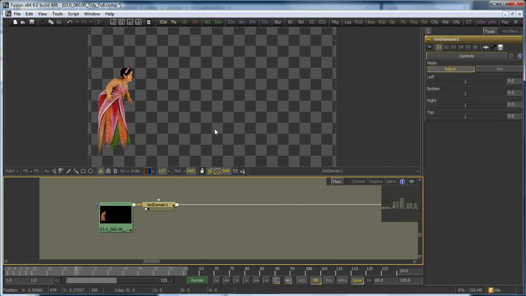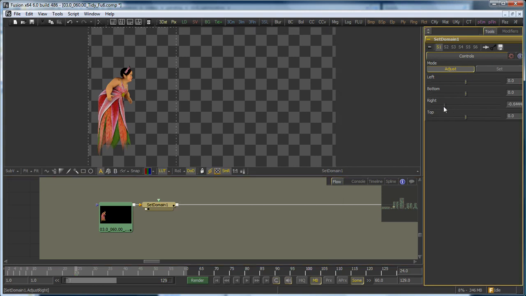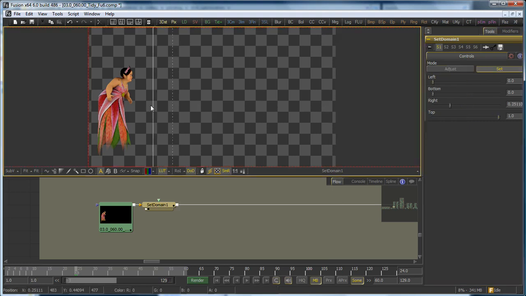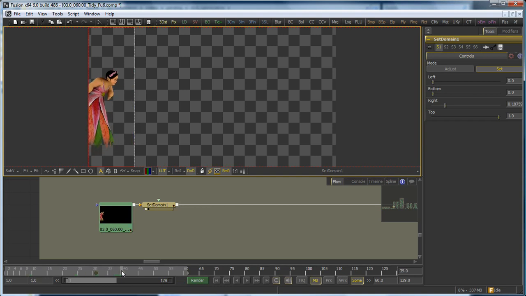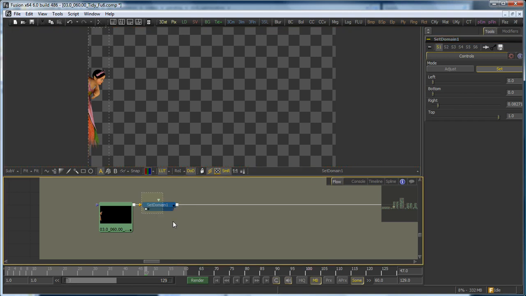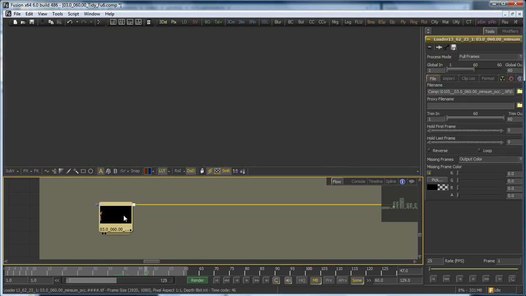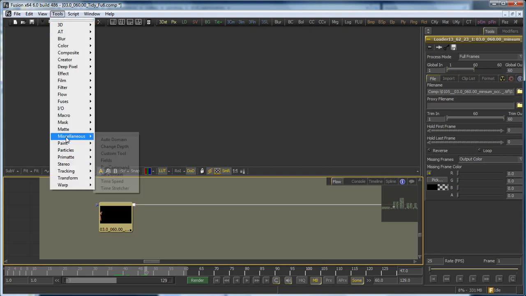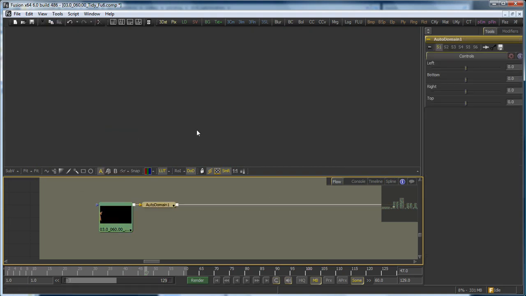The adjust mode can be used to modify the size of the existing domain of definition, but for this purpose we're going to switch the tool to set mode and replace the domain of definition with new values. Now we can drag the edges in the display to more closely match the actual space taken up by the character. Since the character moves throughout the shot, we would then have to animate the controls and ensure that she wasn't clipped. As you may recall, there are over 200 layers in this scene, so that could very quickly become tedious and time-consuming. Instead, we'll use the AutoDomain tool, which is also found in the miscellaneous category of tools.